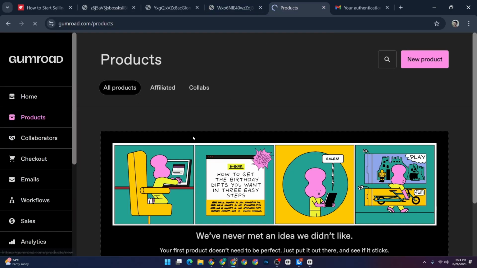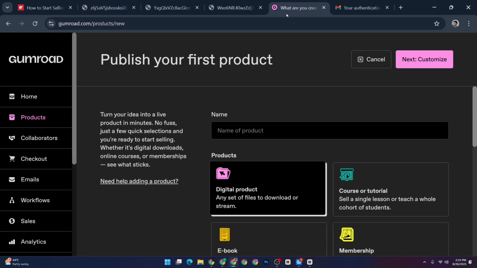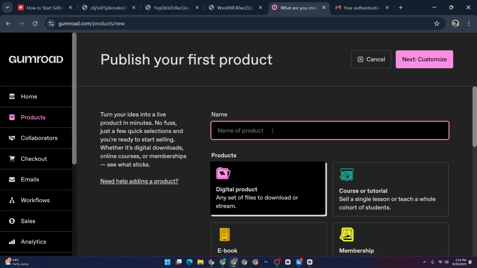You can preview your product page before publishing and even customize sections on your Gumroad homepage to highlight multiple products. This makes your storefront look polished and encourages buyers to explore more of what you offer.